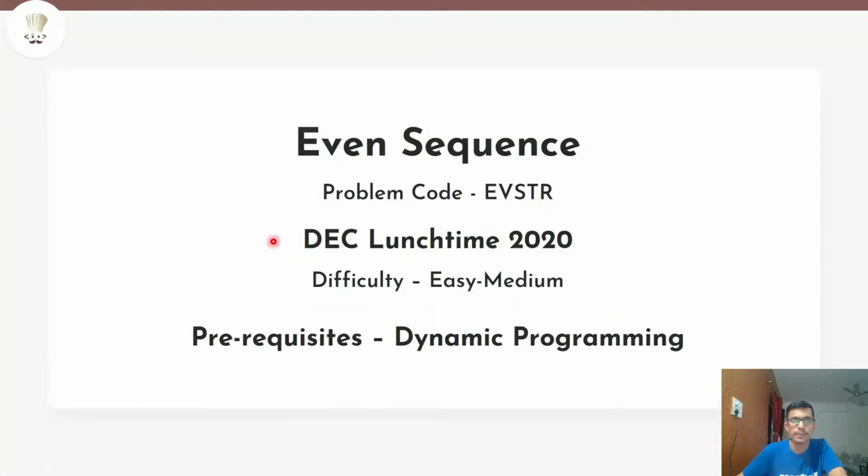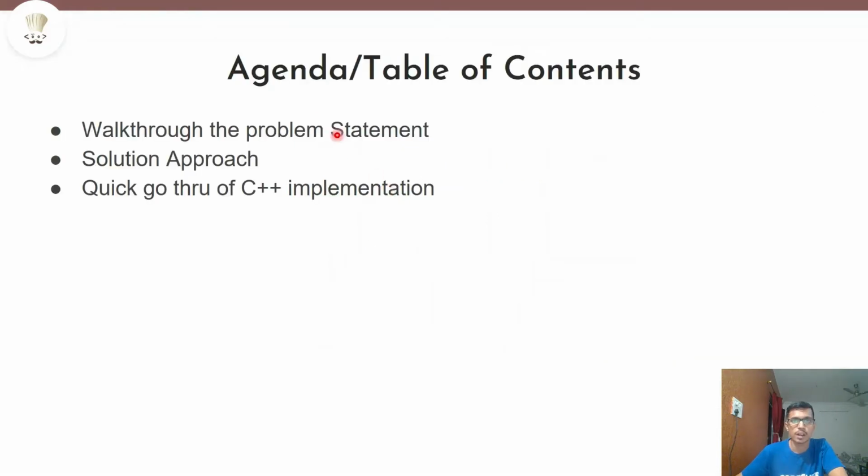The problem that we are going to discuss today is even sequence. The problem appeared in December Lunchtime and has a difficulty level of easy-medium. The prerequisite for this problem is dynamic programming. Our agenda for today's video is as follows. First, we will walk through the problem statement and try to understand what the problem is trying to say. Then, we will go through the detailed solution approach of the problem step by step and then have a quick go through of the C++ implementation.